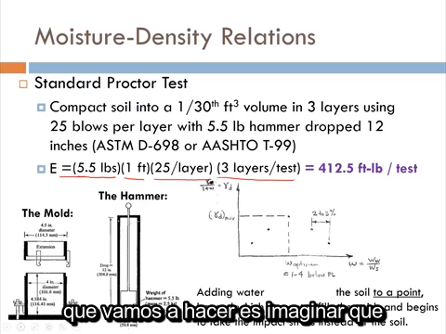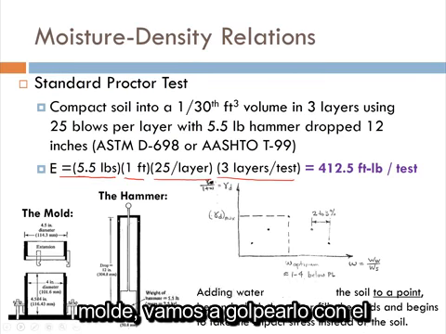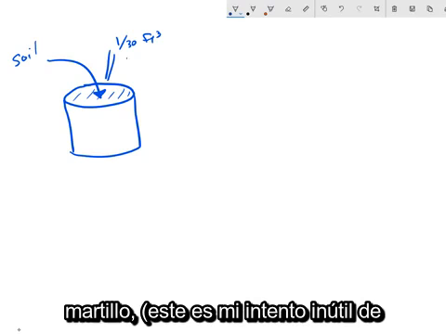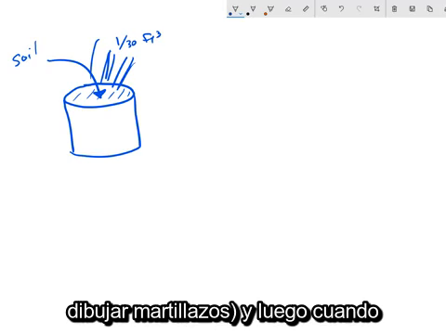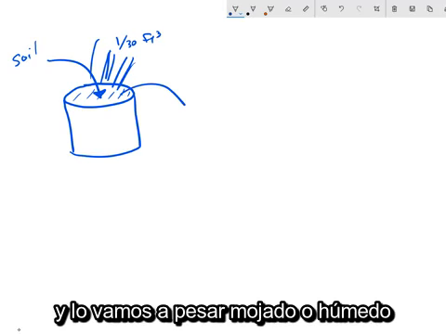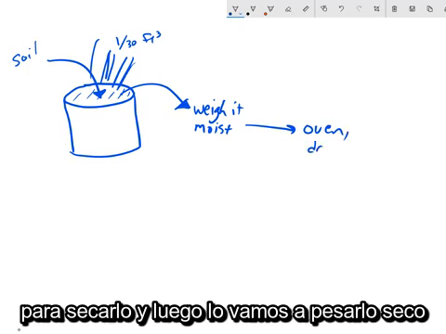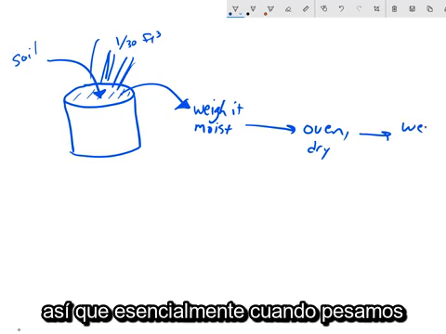So what we're going to do is imagine that we have soil. We're going to put it into our mold. We're going to pound it with the hammer. That's my futile attempt to draw a hammer pounding. And then when we're done, we're going to take the soil out and weigh it wet, or moist, I guess is a better way to say it. Then we're going to put it in the oven, let it dry, and then weigh it dry.